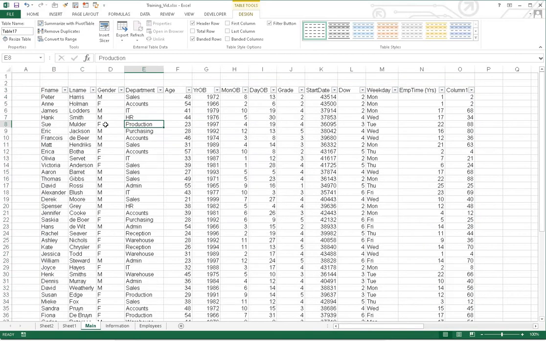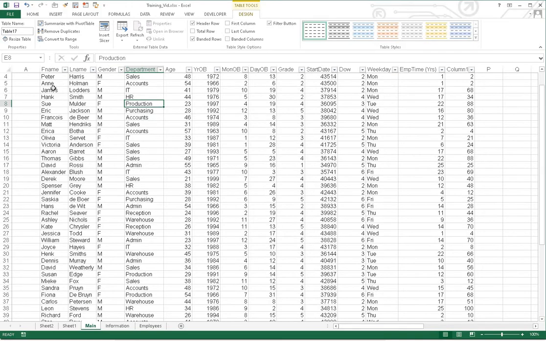It is now in table format, which means if I scroll down, you see that this line of first name, last name, gender and department, etc. will be replacing the B, C, D and so forth of the Excel headers. So if I scroll in, you see that the B has now been changed to F name, L name and so forth until the table is finished, and then it continues with P, Q and so forth.